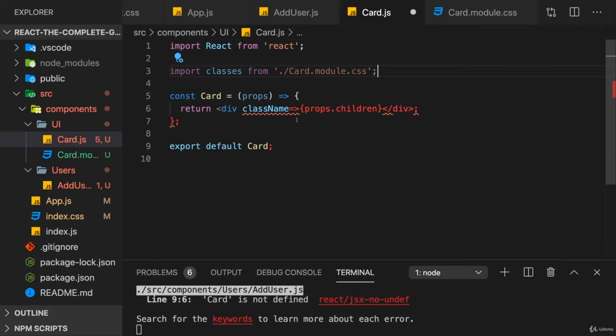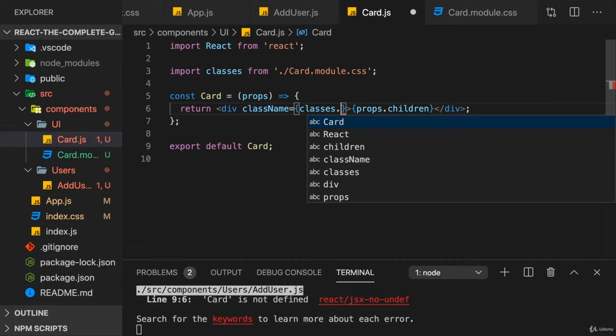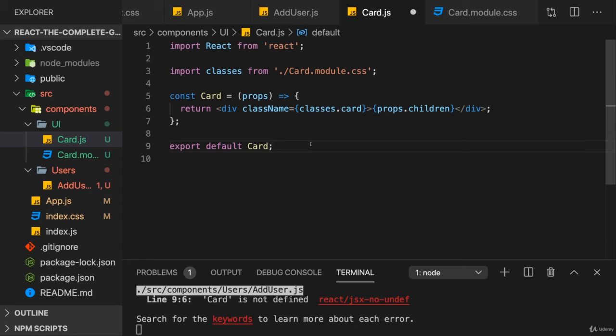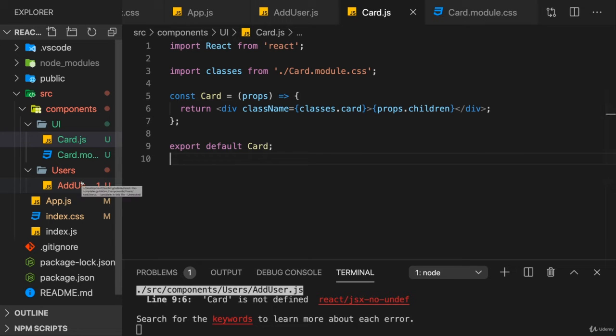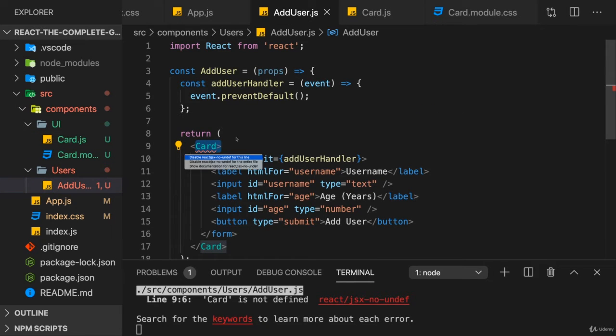And now here on className, we can assign one of the classes we have inside of the CSS file. In this case, we of course have only one class, that's the card class. So we can just access classes.card here. And this will assign this generated unique class name to that div. And with that, the only step that is left to have that finished card and to use it is to go to the AddUser component where I want to use that card and import it here, because you always need to import what you want to use.